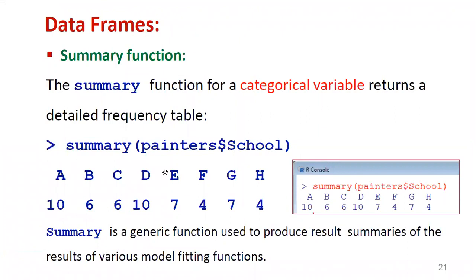Then again we will recall the summary function. Previously we used the summary function for numerical variables. Now we'll use it for categorical variables, character or factor variables. The summary function for a categorical variable returns a detailed frequency table. For example, here, summary of painters dollar school displays the unique factor values A, B, C, D up to H. Then for each factor, how many times it is repeated, the frequency, is displayed.